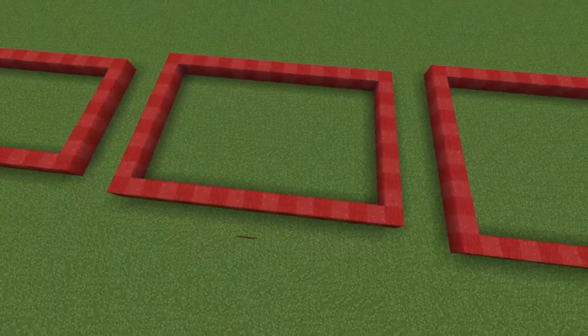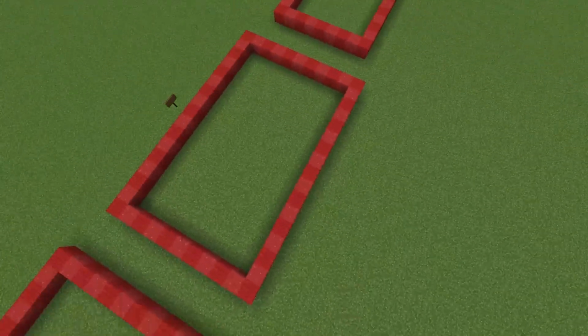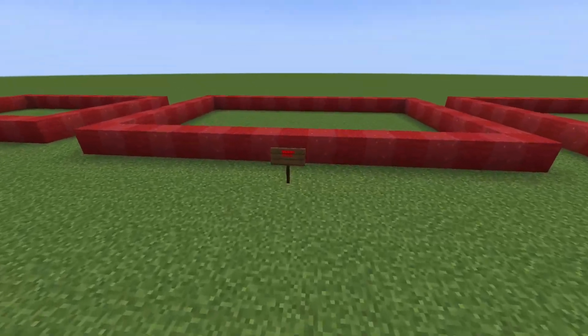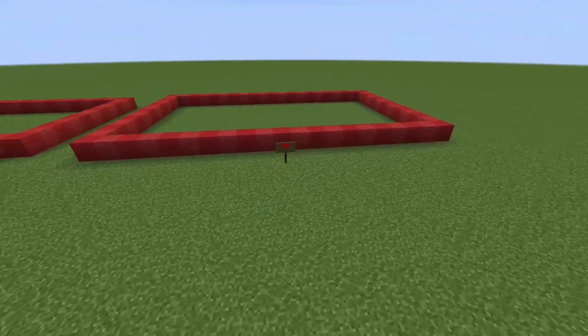So we've got a decent amount of room to add things onto the side, and I think this is good if you want an actual house to live in. And yeah, this is a good size, and it's 17 by 11 again.